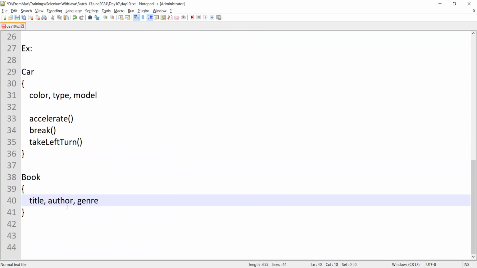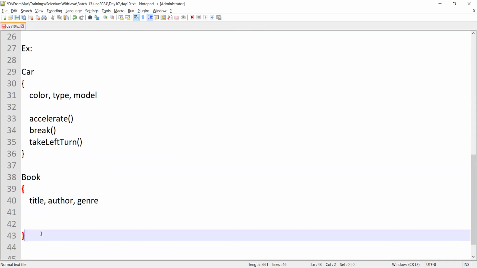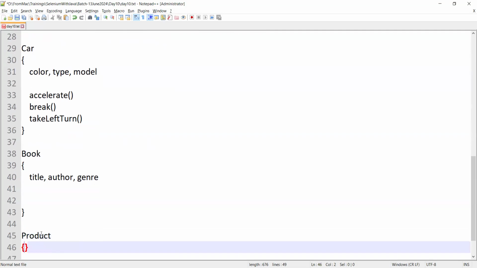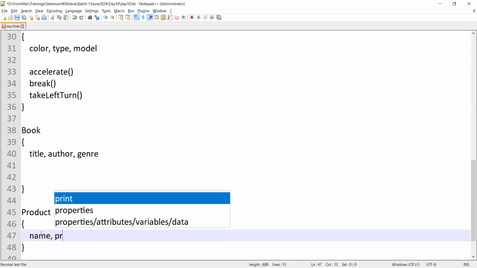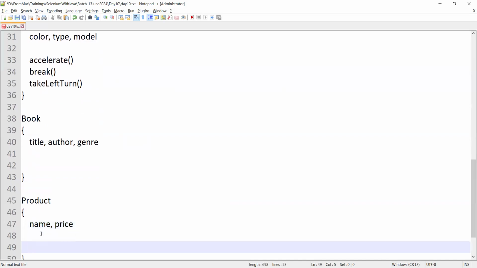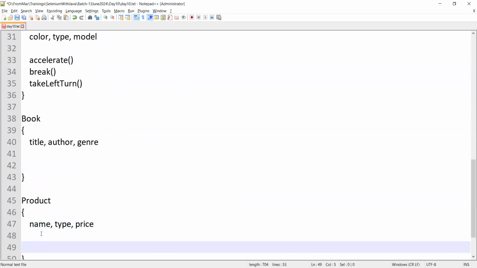We can call it title even, right? So these are all the properties of a book. Likewise, we can have any other example, like product. Product is one class. Product will have product name, product price, product type even.